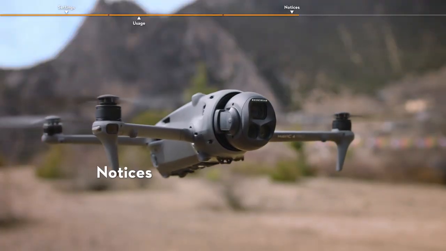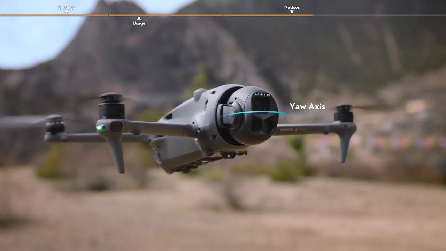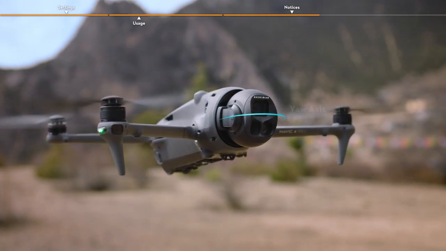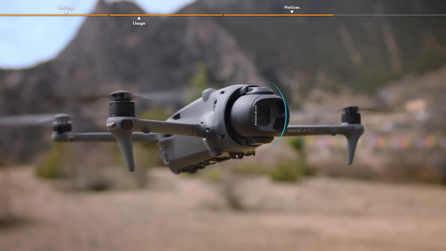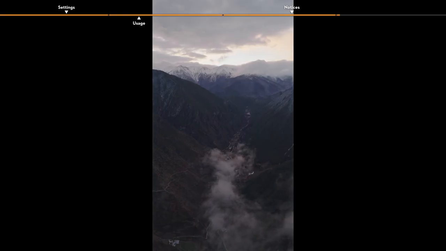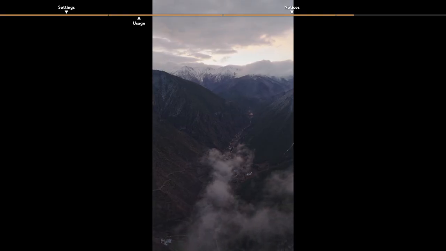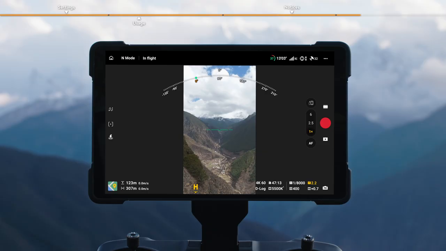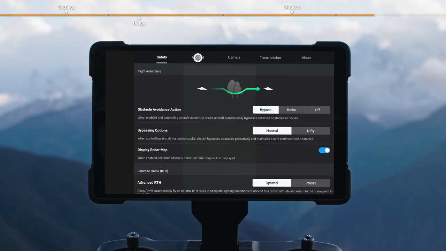Notices. Due to the limited rotation range of the gimbal on the yaw axis, its controllable range is restricted in portrait mode. This also affects the flight attitude and speed, resulting in a longer braking distance. To expand the rotation range, enable gimbal tilt angle expansion in portrait feature.